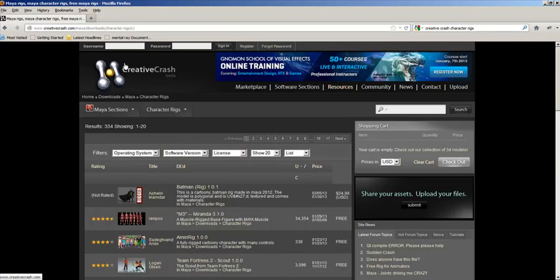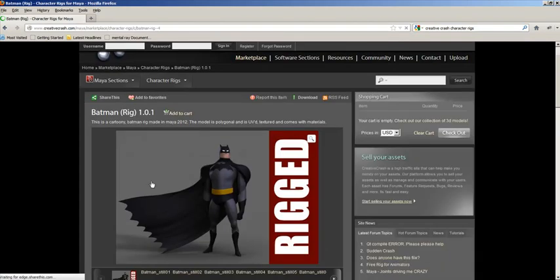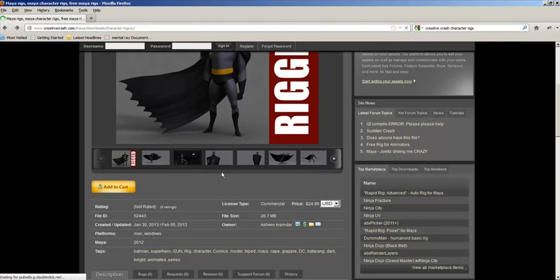So this is Creative Crash. These are all their character rigs. Some of these are free, as you can see here, and some of these are pay ones, as you can see here. So if you really wanted the Batman rig to play with, there you go, then you could download the Batman rig and play with it.